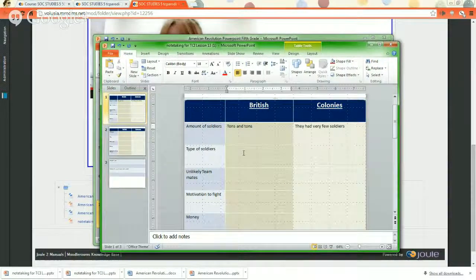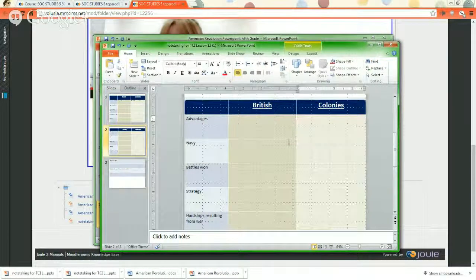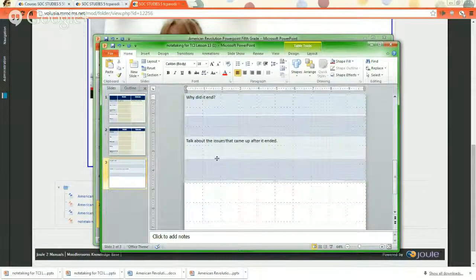Types of soldiers, it talks about that in the chapter. Unlikely teammates, these are the people that joined up with the different sides. Motivation, money, these are all categories, and the chapter goes into each of them. So you type those in, these are going to help you with the project. Why did the Revolutionary War end? Talk about the issues that came after it ended.